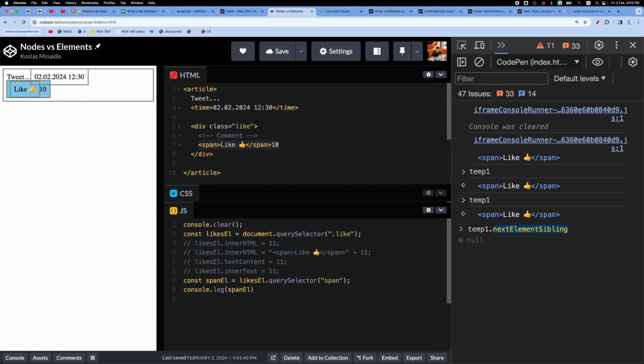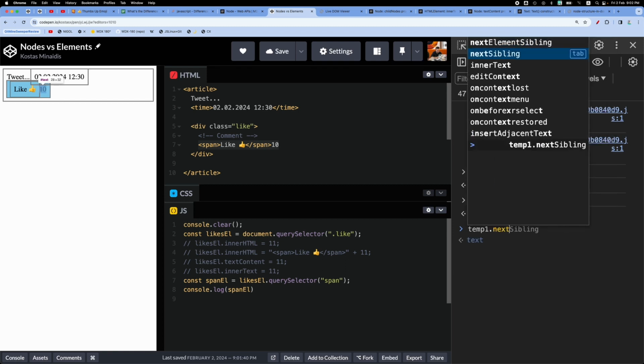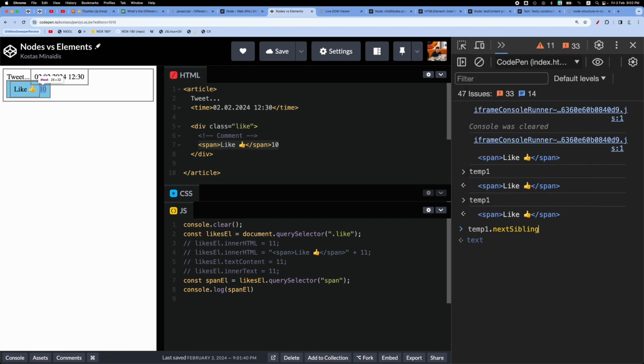But if I type nextSibling, which is a broader and more generic selector, it will check to see whether any type of sibling is available next to this element. So as you can see, the next sibling of this span element will give me the text node that's right after it. And if you see, it also contains a space that's included. So it's not just 10, it's also the space that I get after this.